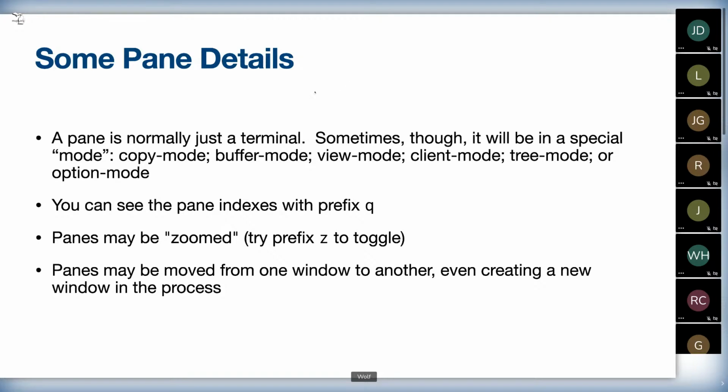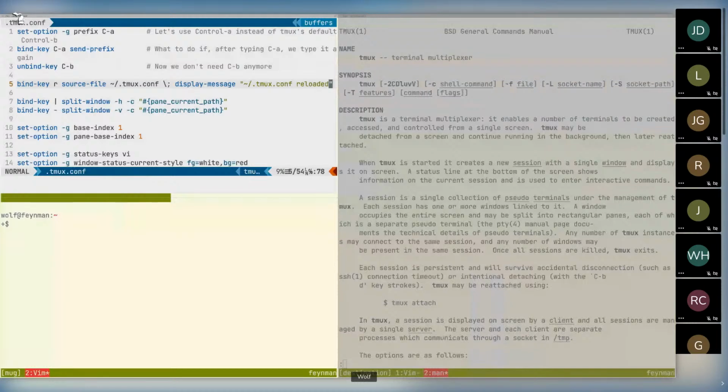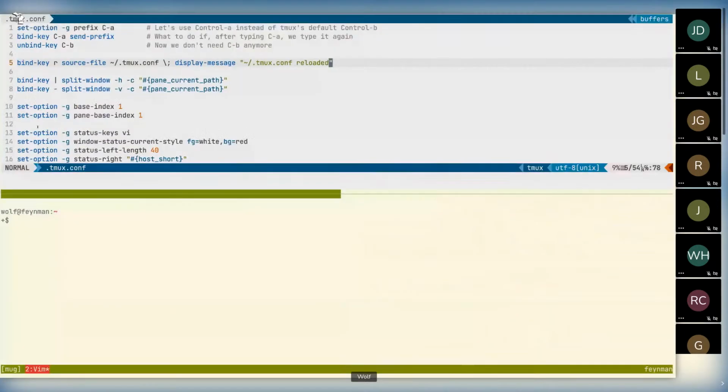Client mode lets us pick a client. Tree mode is something for all the chooses, and option mode is what that customized thing did for us, the prefix capital C. You can see the pane indices with prefix Q. So if I were looking here in this, let me actually, I don't know what I just did, but it was the right thing. Control A, Q, numbers my panes, shows me what's what.